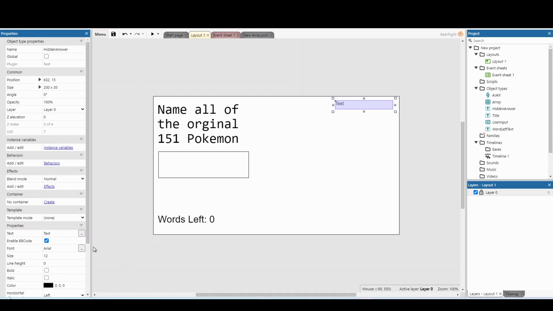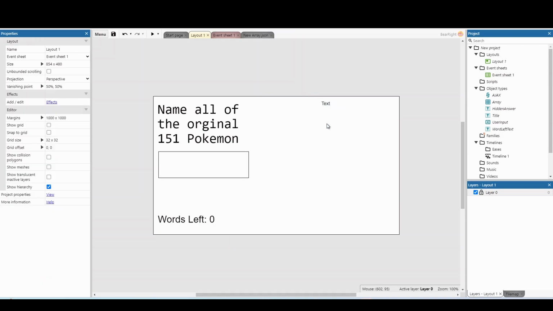Now again, you can decide on how big you want the font to be and how far across you want it to be. But what we're going to do is set this up to a scroll bar so we can scroll up and down the list if you've got too many items for the screen. So that's pretty much our layout complete. So we can now move over to our event sheet and start adding in our first bits of code.